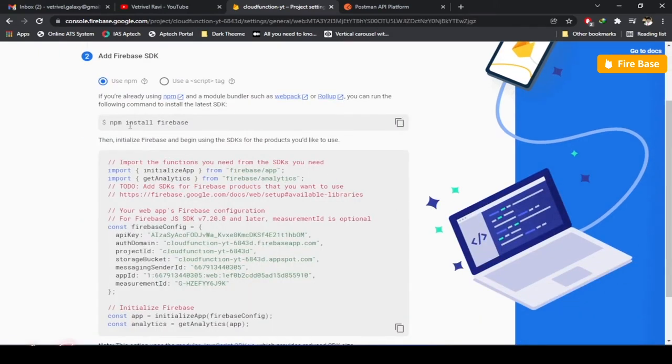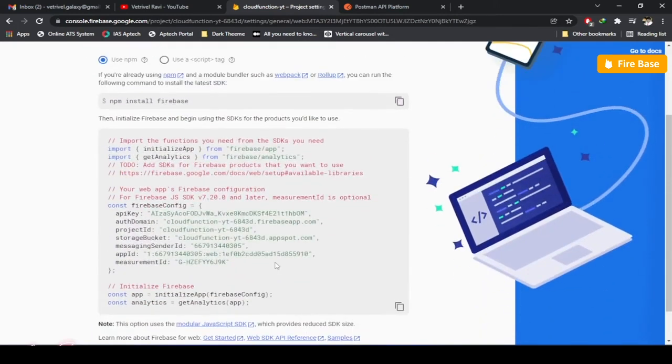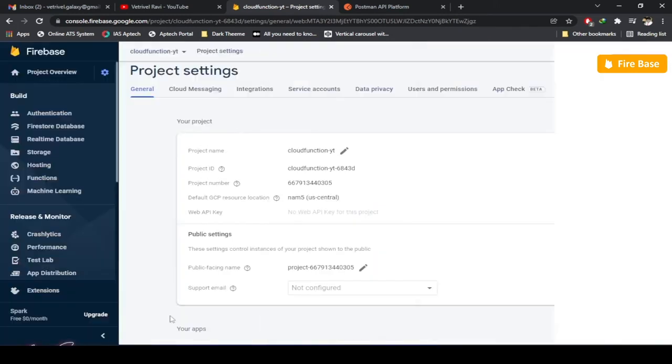If you're using Firebase for the first time, you need to install Firebase on your machine. Okay, and now I just need to go to continue to console.